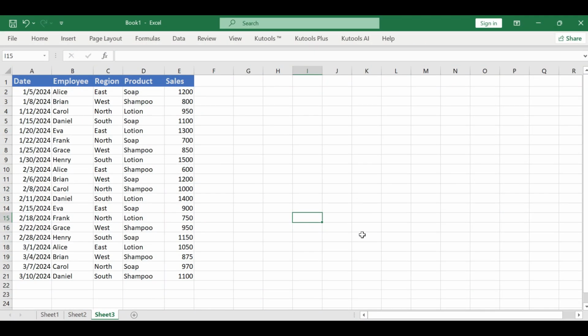Here is the data we will use. It contains employee sales records with columns like date, employee, region, product, and sales. Make sure your data has clear column headers and no blank rows or columns.